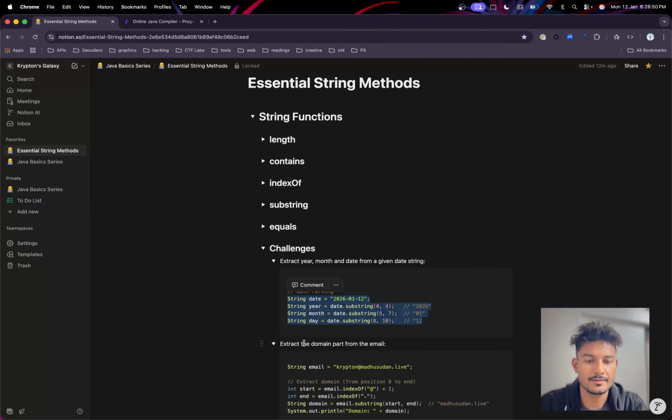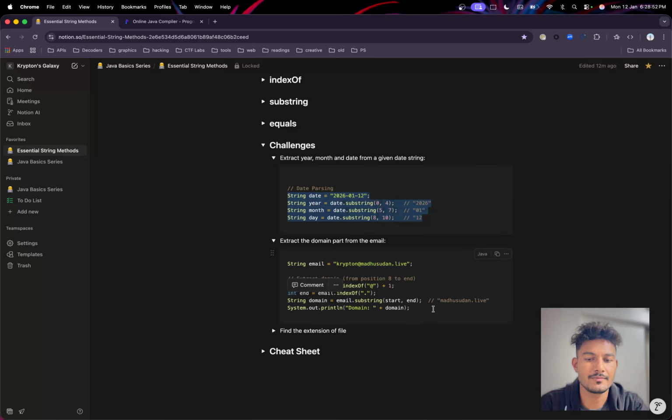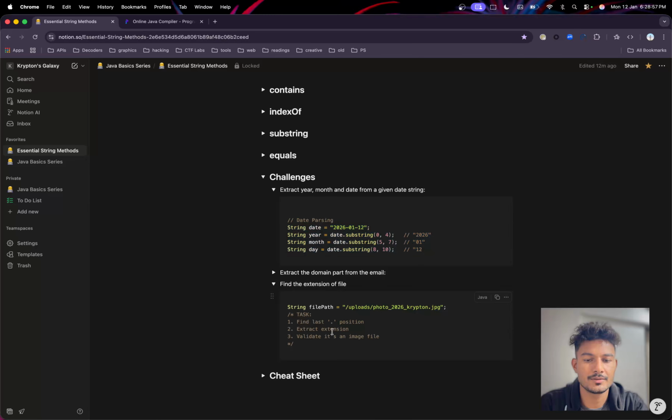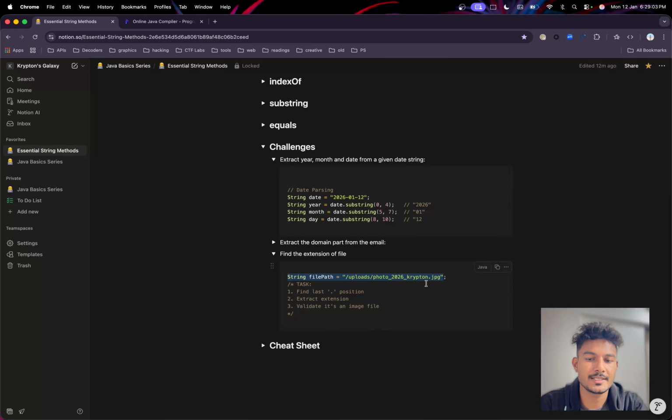Now let's try another one. Okay, so this one we have already done. Now one more challenge for you. We have a string called file path, uploads/photo_2026_krypton.jpg. So you just have to find the extension, which is JPEG in this case.